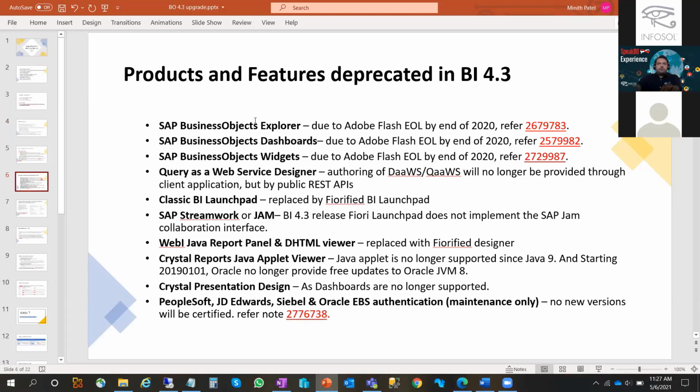We talked about this just now. Explorer is gone, dashboard is gone, BI widget is gone. Query as a web service designer is kind of gone because it is available through RESTful API. So, custom way you can keep your queries going behind the scene. BI Launchpad, again, completely revamped. If you had SAP Jam or the collaboration interface, completely gone. So, just make a note of those.